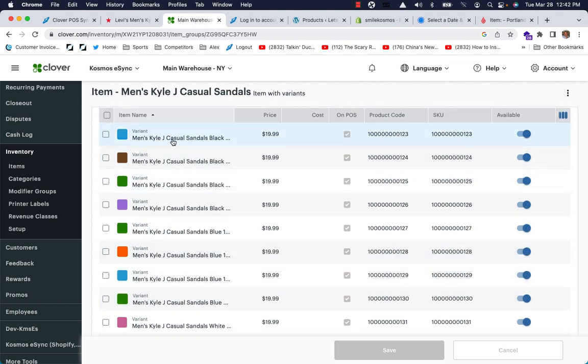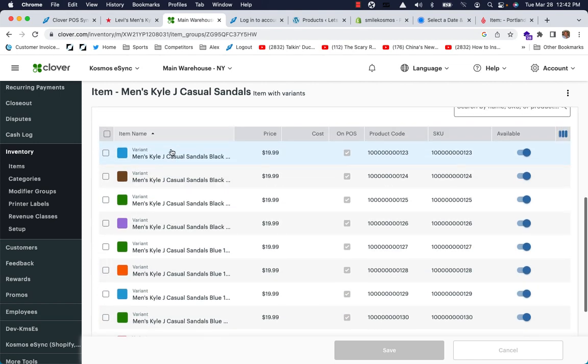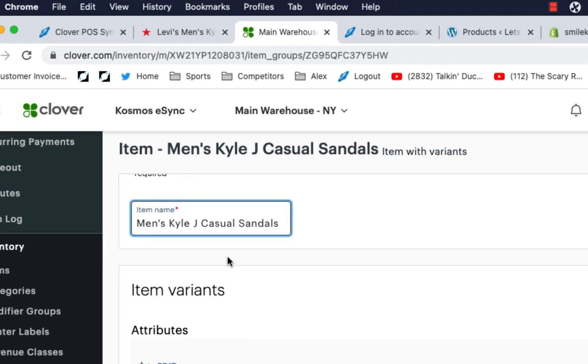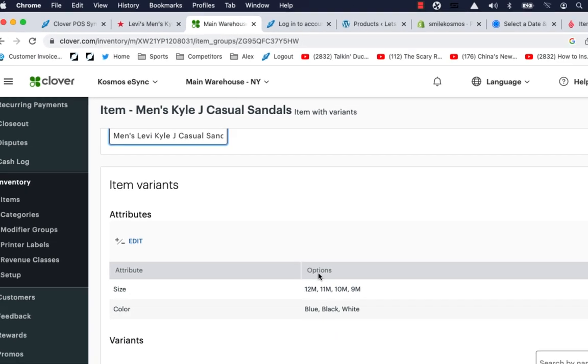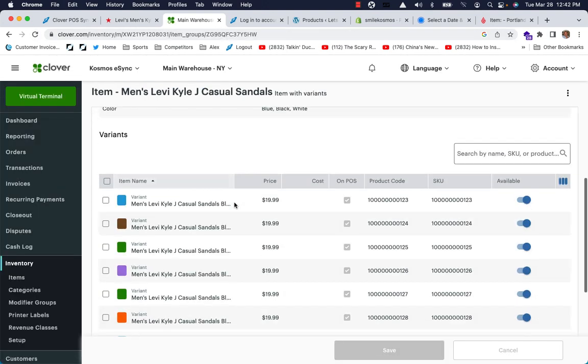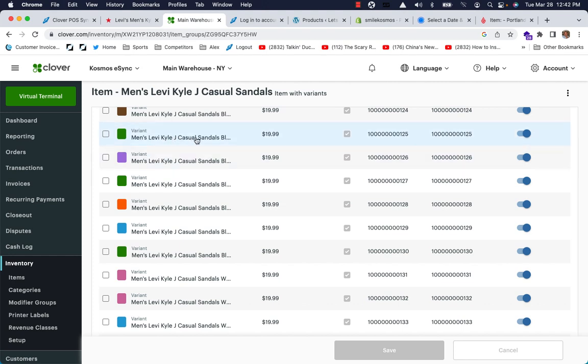If you needed to change this name, this is a good time to do it now, because it can affect an integration for a shopping cart. So I'm just going to add Levi's to this, men's Levi's. And I'm going to hit save. You hit refresh. Now you see men's Levi's casual sandals. So the products are ready for integration.